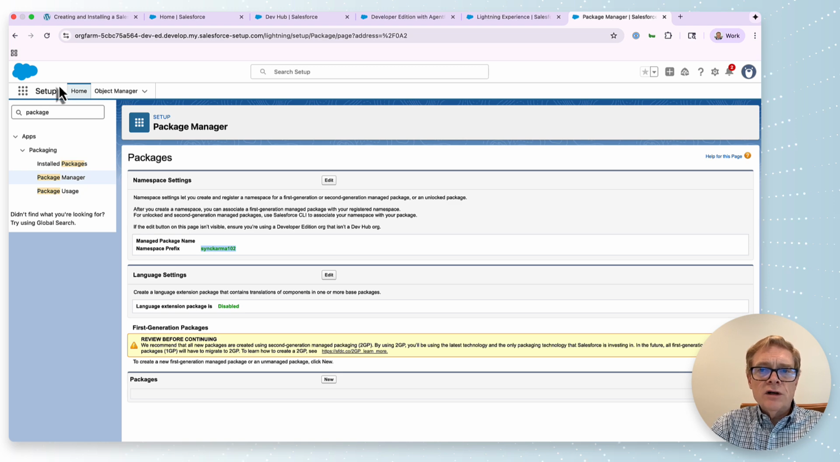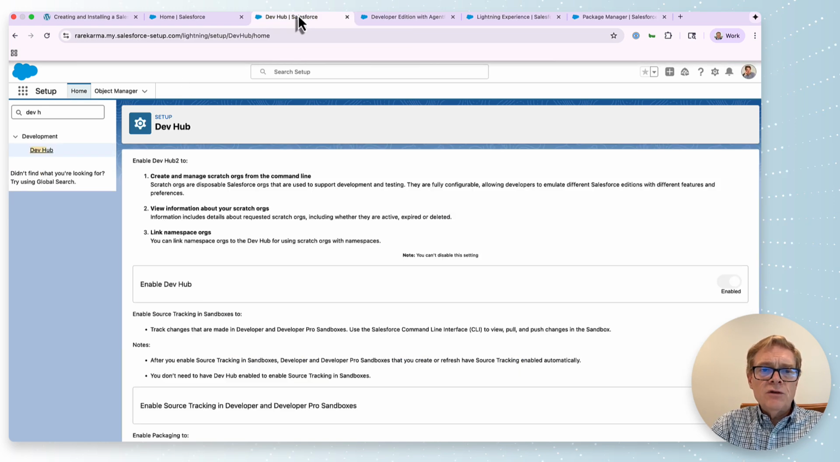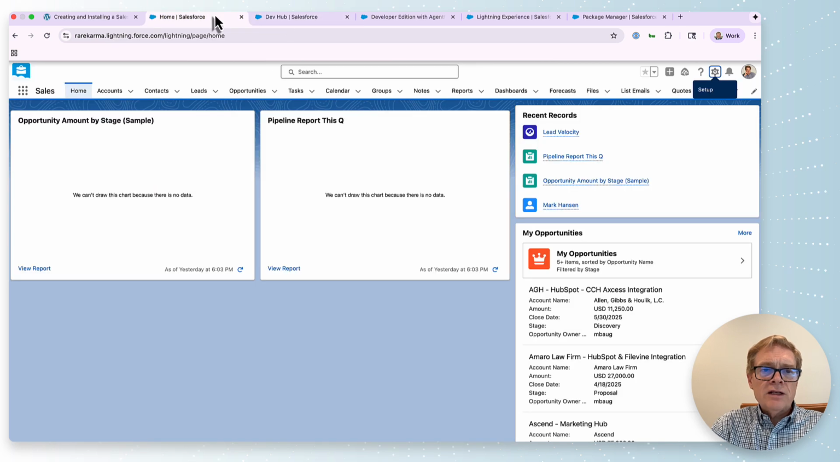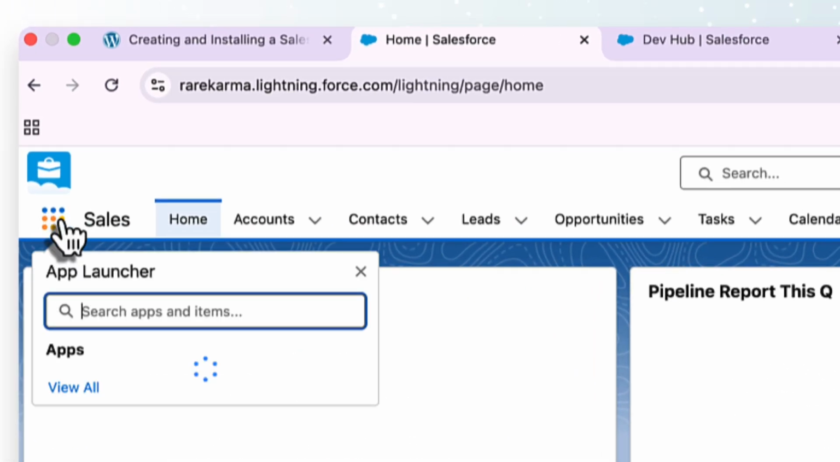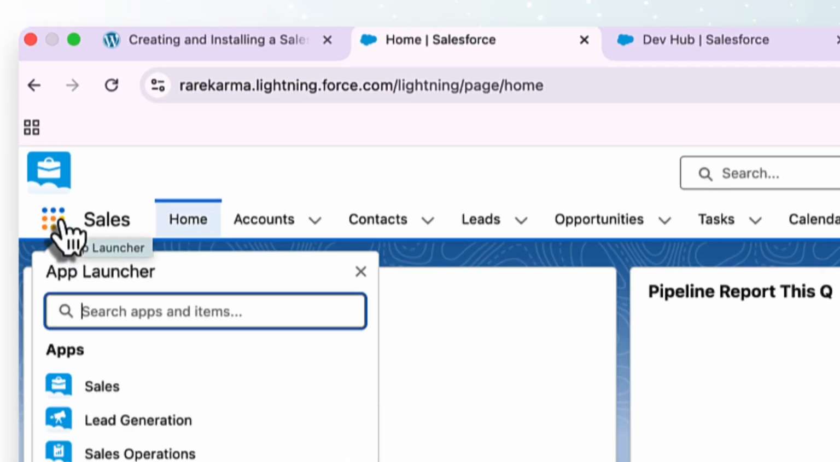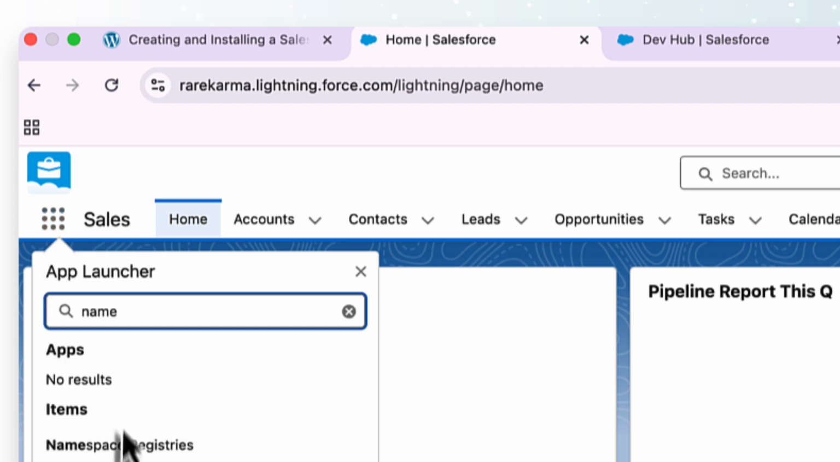Okay, so once that's done, then the last step is you need to link this namespace from this developer edition org back to your DevHub. So to do that, we'll go back to our production org, and there's an app called Namespace Registries where you do that sort of thing.